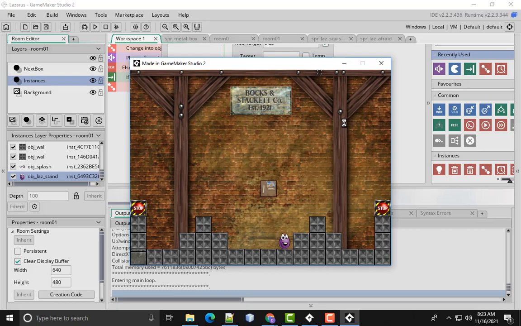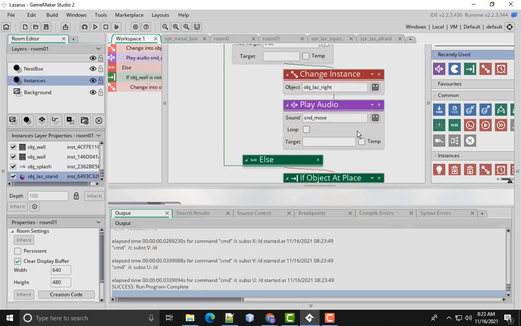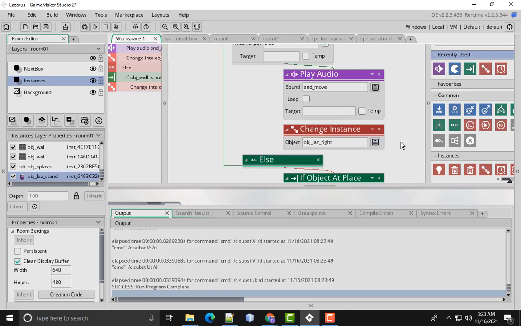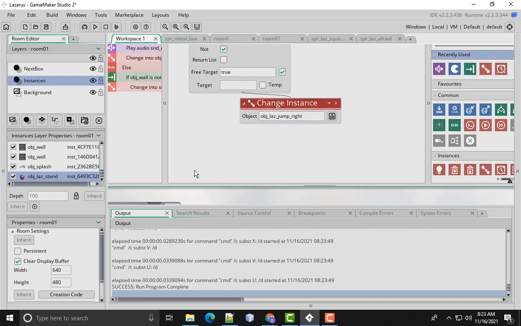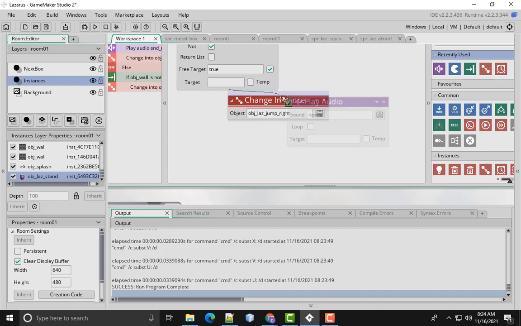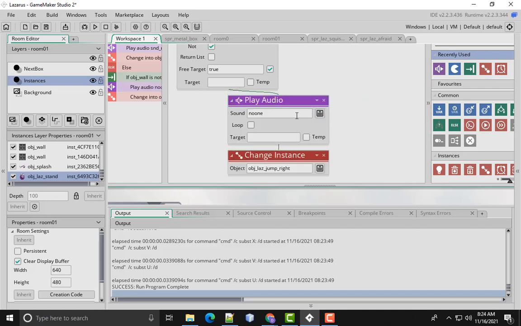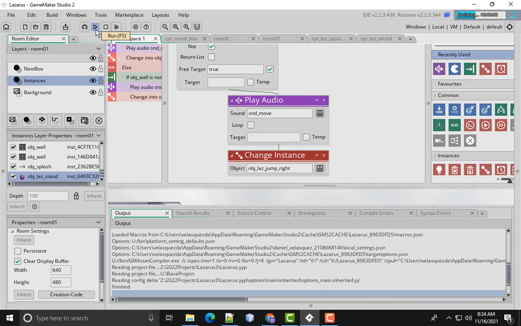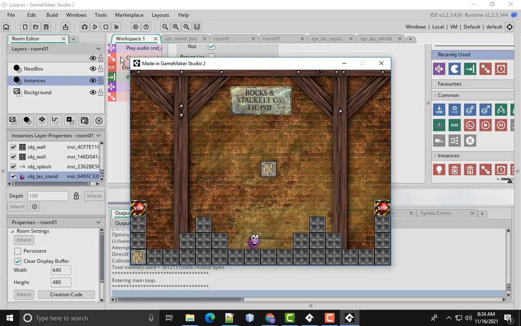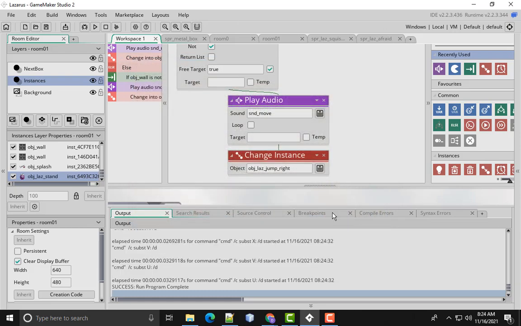Let's see. Yeah, see, it doesn't actually change instance until a little bit later, so it doesn't really matter the order here. But just to be safe, I would put it first. Okay. And then same thing here. You say sound move. And now it should be making that noise going back and forth. Yeah, so completely annoying. But yes, we have our first sound.